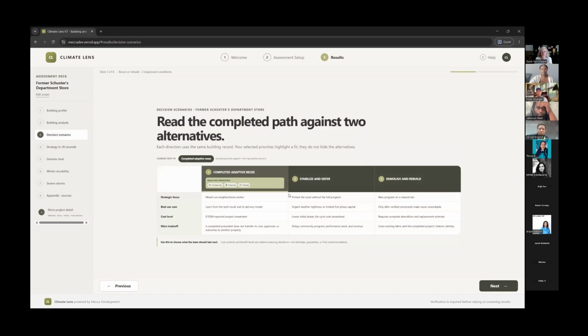And then with that, it'll spit out three different scenarios. So this is an overview page. It'll show you, based on your priorities, the best case scenario that you might want to choose. But these are some other options that you'll think about the trade-offs. So we'll have our strategic focus, which here we're thinking about what a mixed use neighborhood anchor would look like, because that's what this building is. And then the best use case for that. And then it'll also give you the cost level.